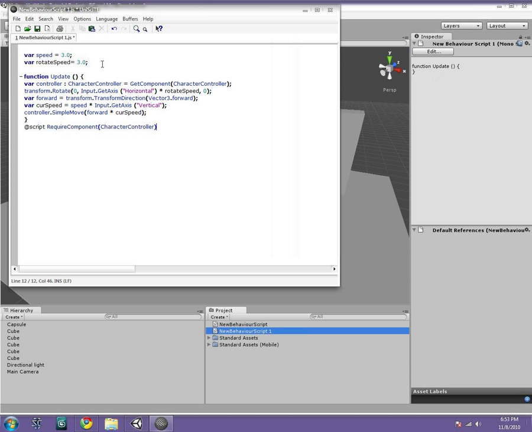So just real quick, we set up some variables here. The speed of your character, and this is completely arbitrary. You can make it whatever you want. You can call it whatever you want. And the rotate speed. Again, arbitrary number. You can make it whatever you want.